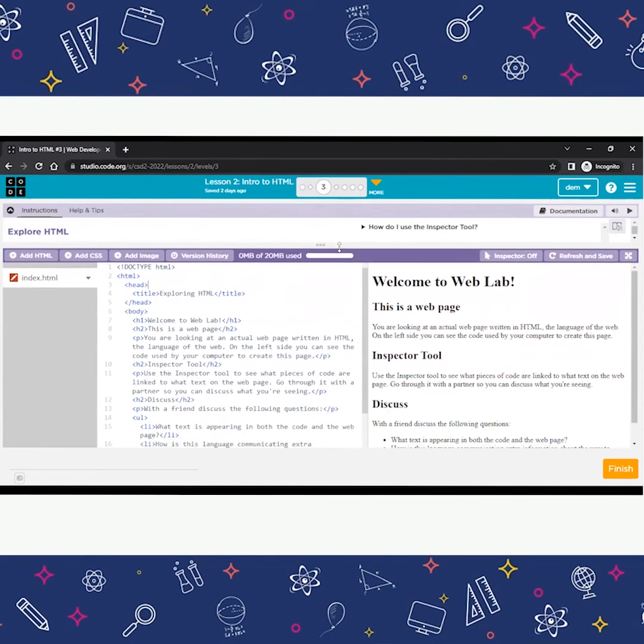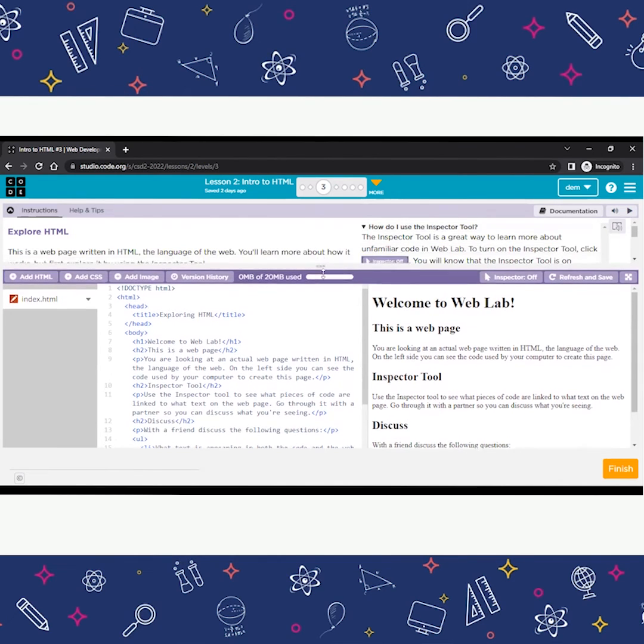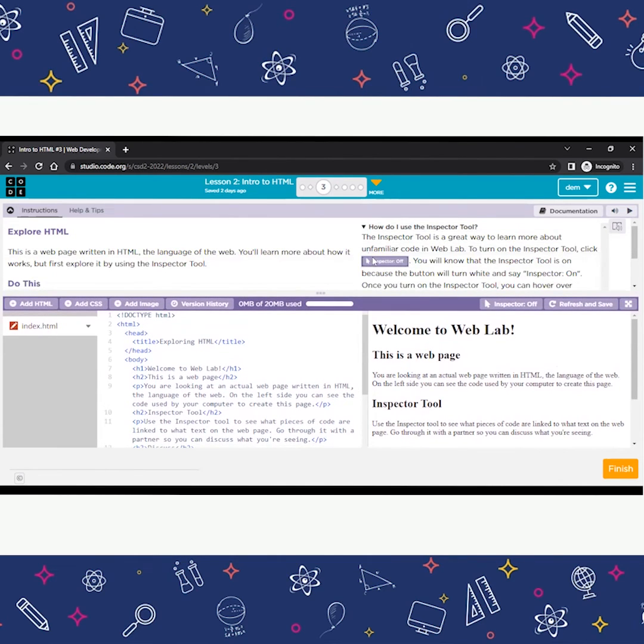So for now, you are just going to inspect the elements. So how? You are going to use an inspector tool. All right, so you can see when I click on this, you can see over here the inspector tool. See, inspector off is written. Yes, you have to turn the inspector tool on, so that it will tell you from which code we are producing which content.